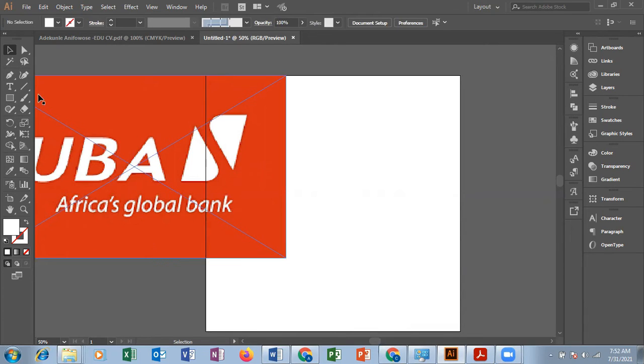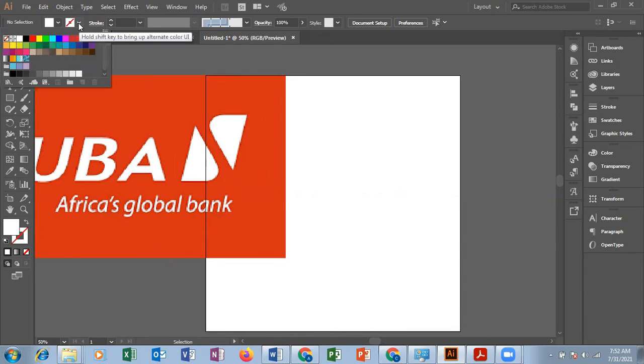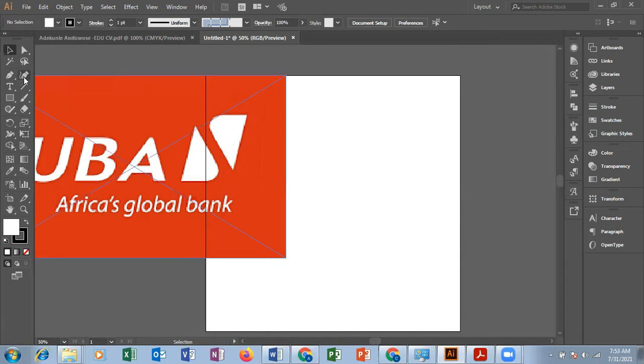The first step I want to use is to set this stroke color to black so that you can see the shape you are drawing, while all you want is the fill color to show the color of the shape. So right now, I want to use this curvature tool to make this same shape. So I click on it.